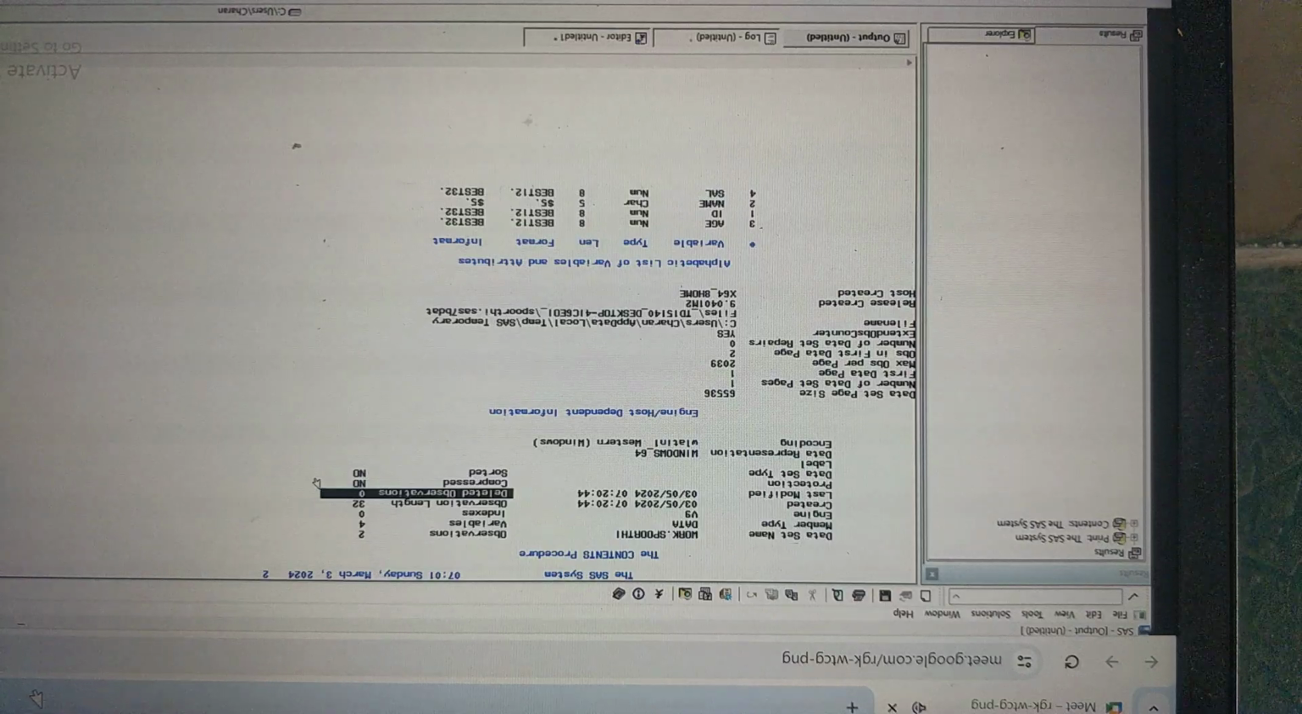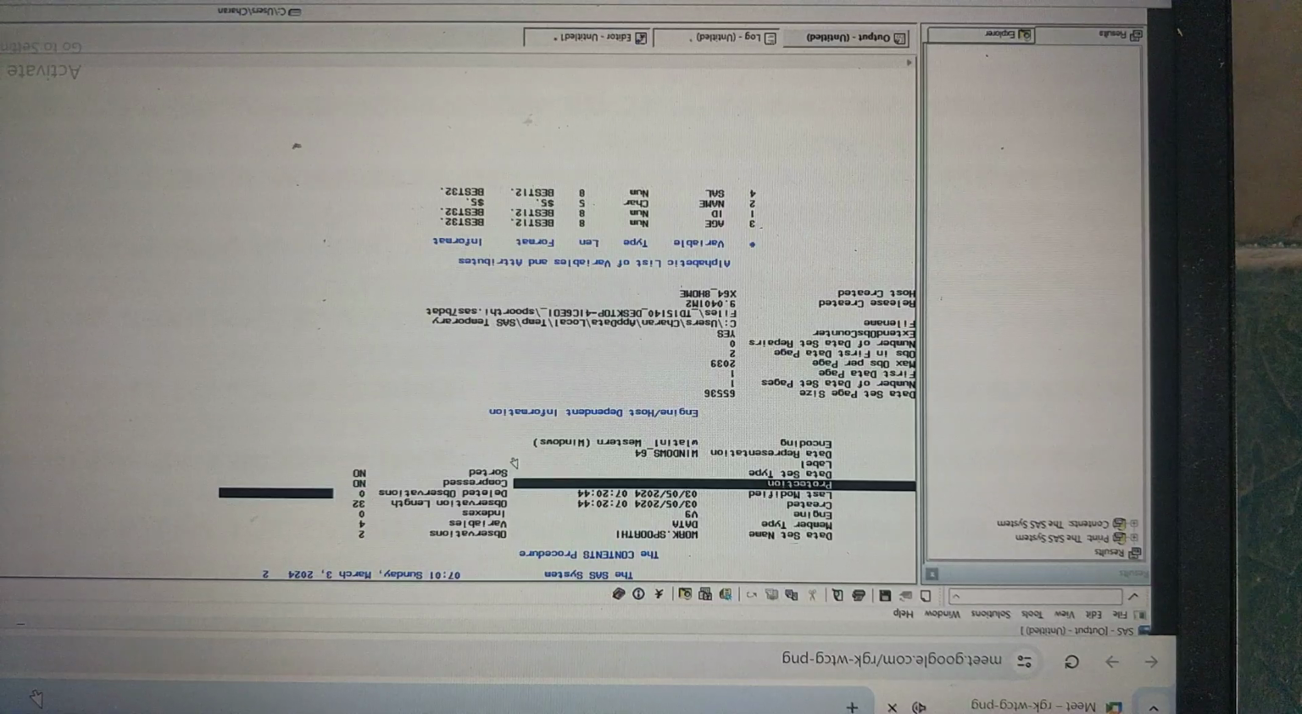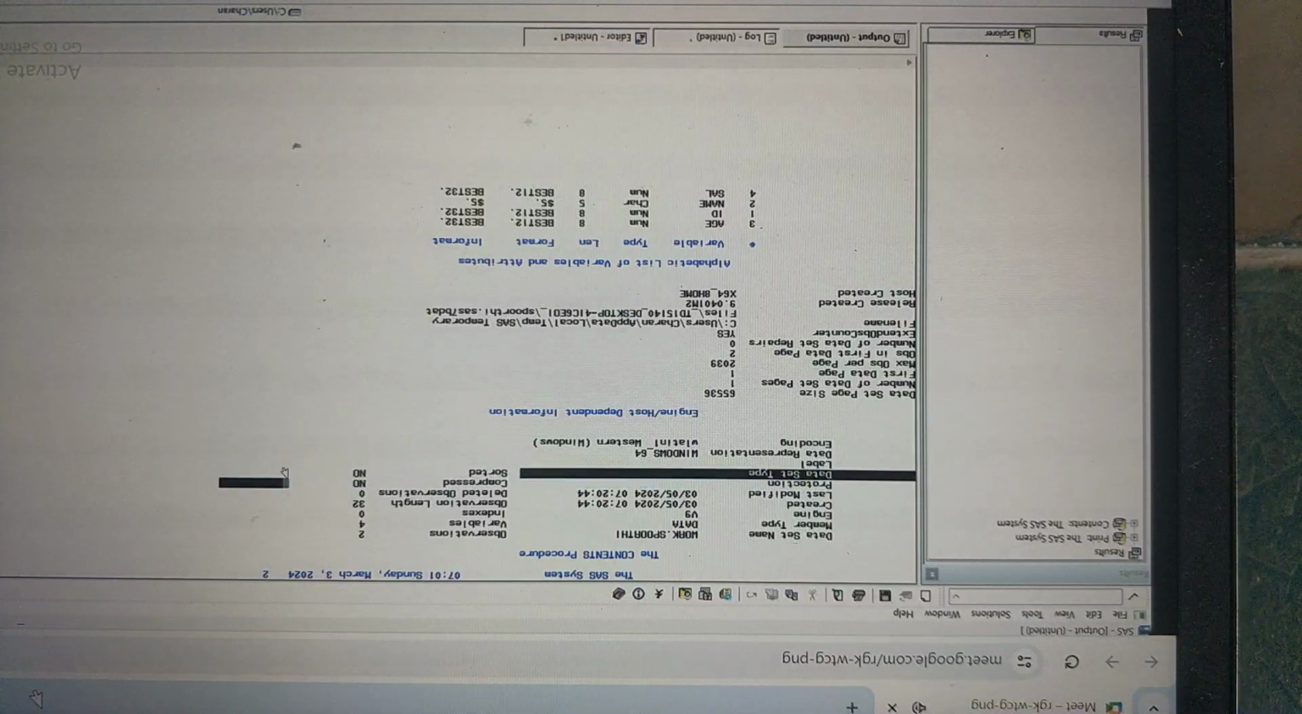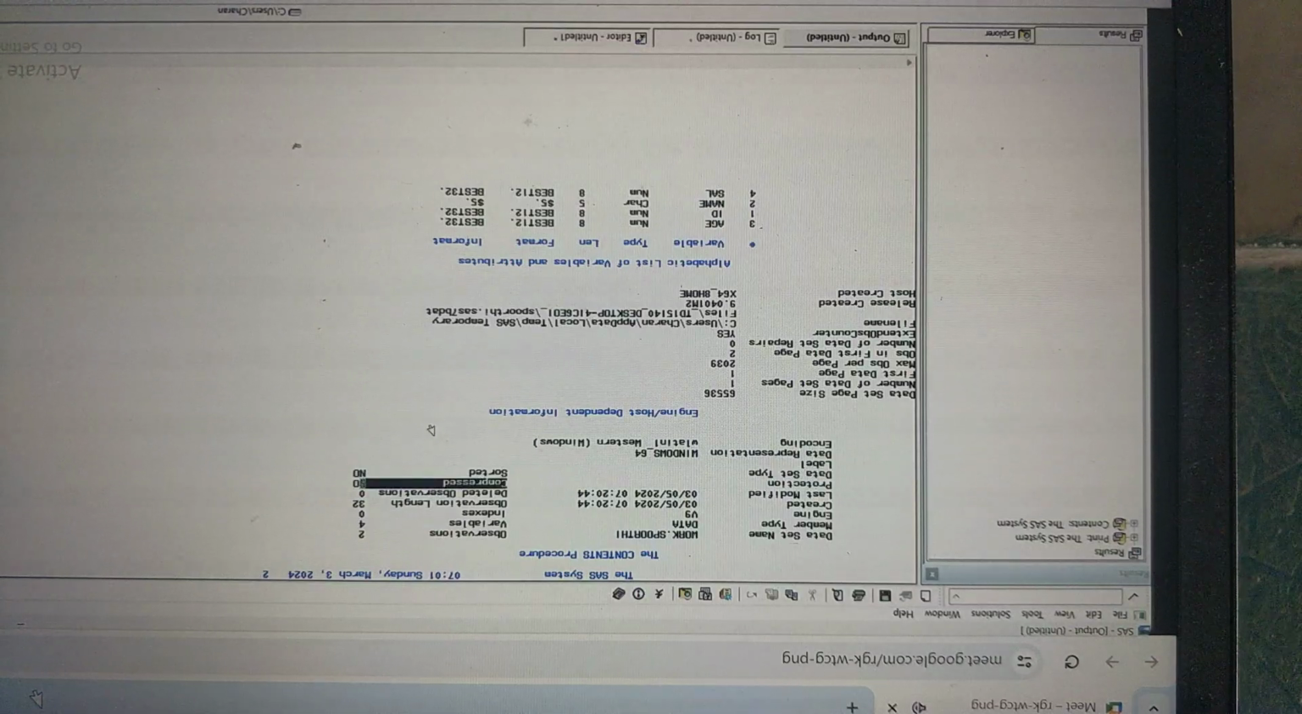As of now, have we deleted any observations here? No, right? That's the reason you can see 0. If we deleted any observation, then we can see how many observations we have deleted. That information we can also see in the output window. Next one is compressed no, sorted no. What is meant by this? Our data set has not been sorted and has not been compressed also. Clear my point here? Anybody any doubt here?